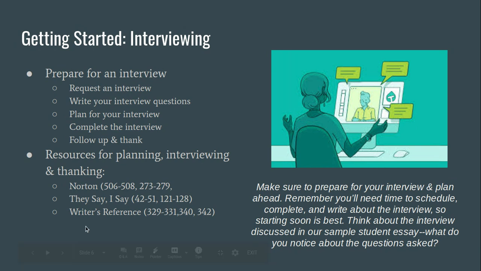And for extra help, all of these sections in the textbook will help you. So remember when you're planning your interview that you do need time to schedule, complete, and write about it. So starting sooner rather than later is definitely a good idea. You can also look at the interview that's in our sample student essay, and notice anything that you thought was interesting or a cool approach, and definitely borrow those same kinds of ideas. That student essay also has a list of sample questions, and there is a document in our modules that gives you some samples of what it looks like to request an interview, and follow up and thank, and all of those good things. So those are there for you as well.